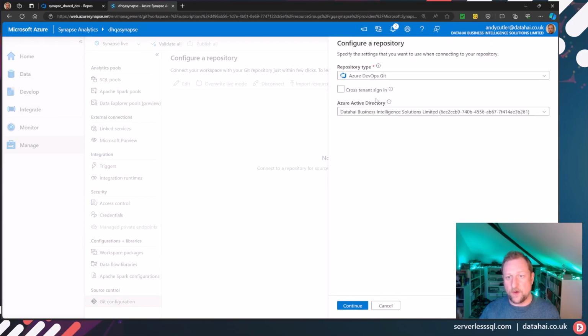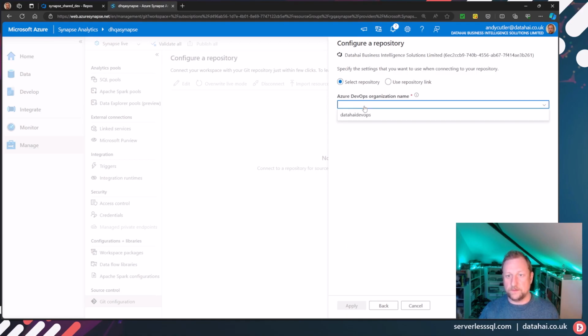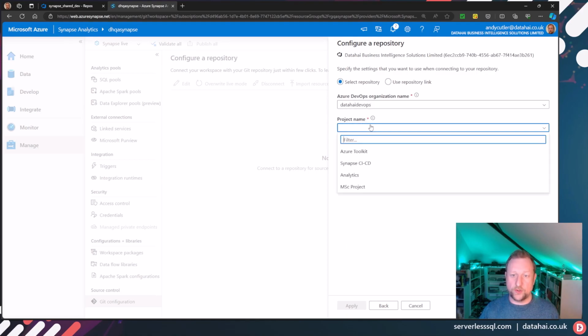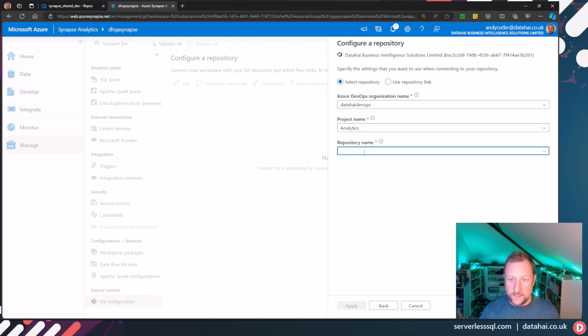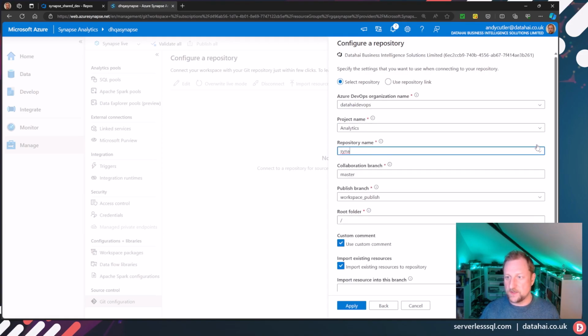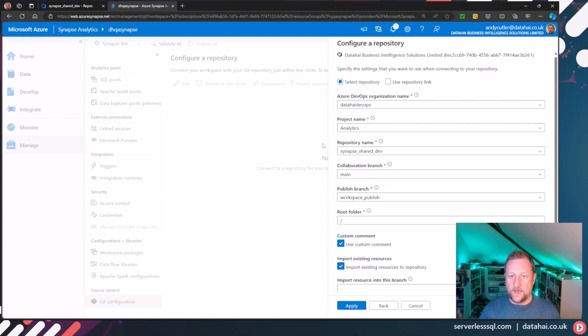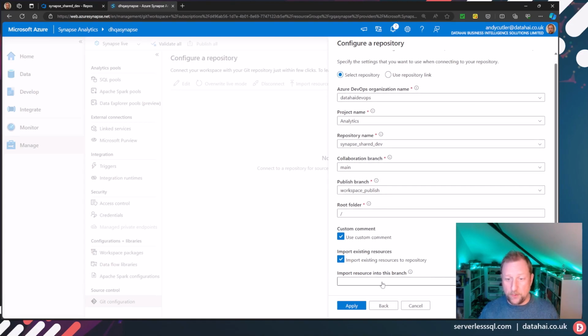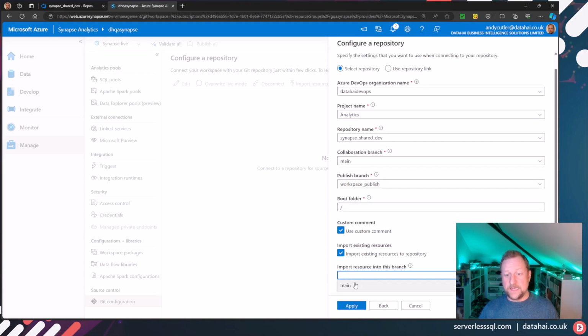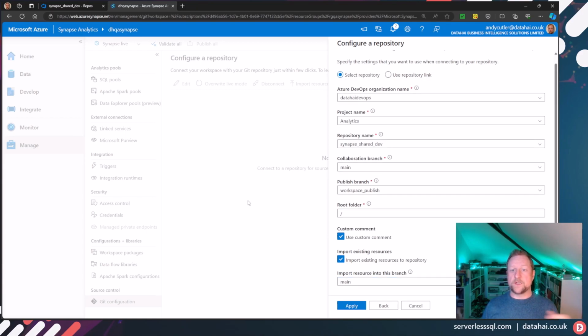So there we go. I'm going to select DevOps and select my organization name. I've got a project. Finally, going to get to the repo. So let's see if it just shows me the Synapse shared development. And I'm just going to collaborate on the main branch. Keep everything as default, really. And I'm going to import the existing Synapse resources, so the script, the pipeline, the linked services, into the main branch. So this is like the initial setup in terms of me connecting this workspace to DevOps.